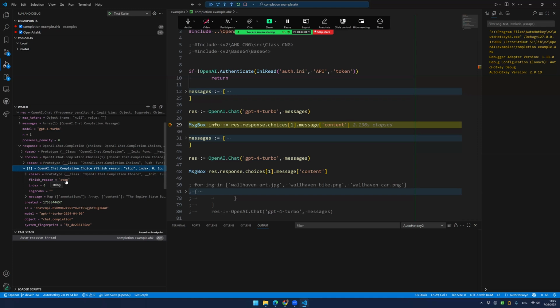It answered because it stopped. There might be other reasons why it stops, like invalid answer, not enough tokens, or whatever. The stop one is the normal one. As I don't care about that, I don't use it. If I wanted it, I could do that.